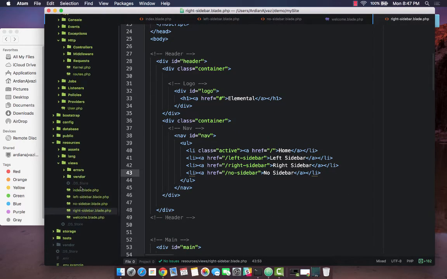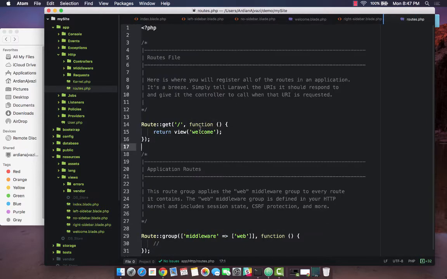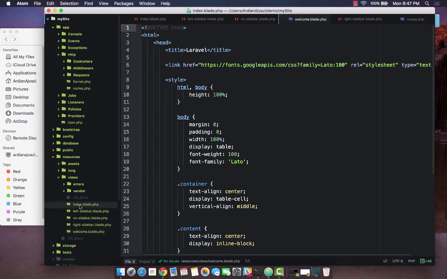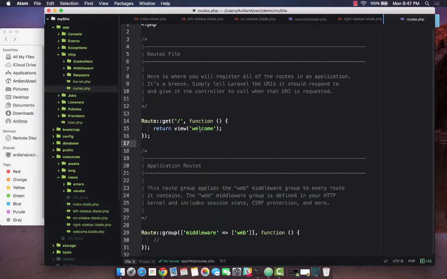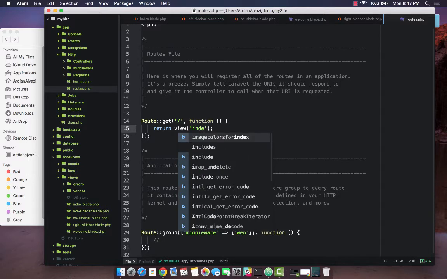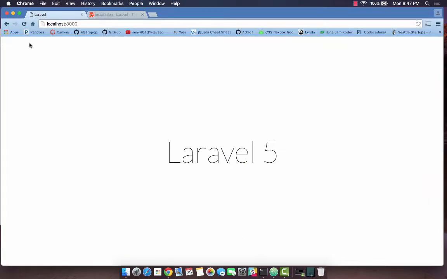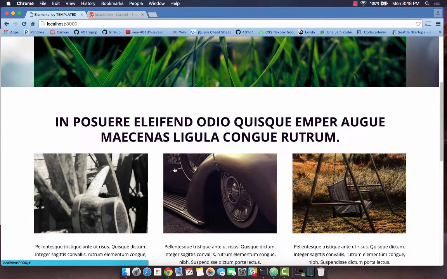Okay, so what we need to do now is go into our routes, which is here, and as you can see, this is our welcome route. We don't want to use their welcome page. We want to use our own index page that we just put into this file. So we go back to routes, and we change that from the view we want to get the index page. Okay, so let's save that, and just to see it in action, let's go to our localhost again, refresh, and there is our home page.